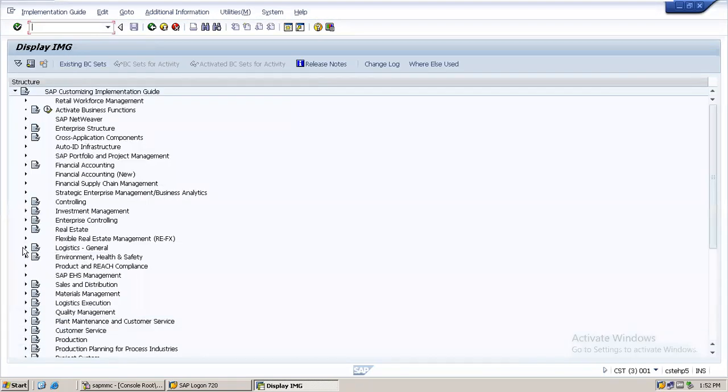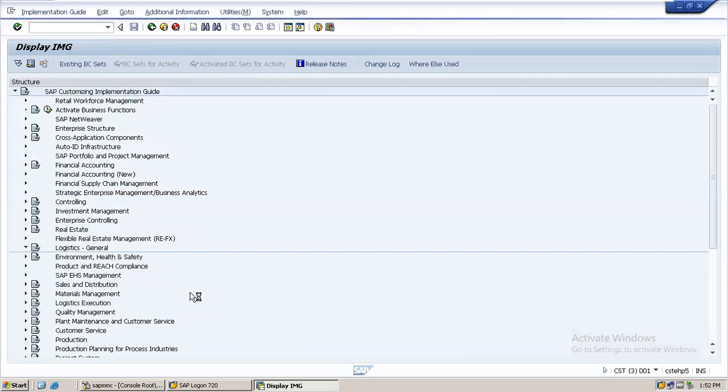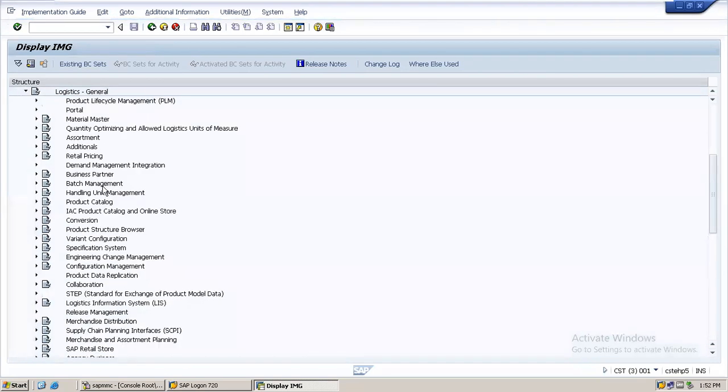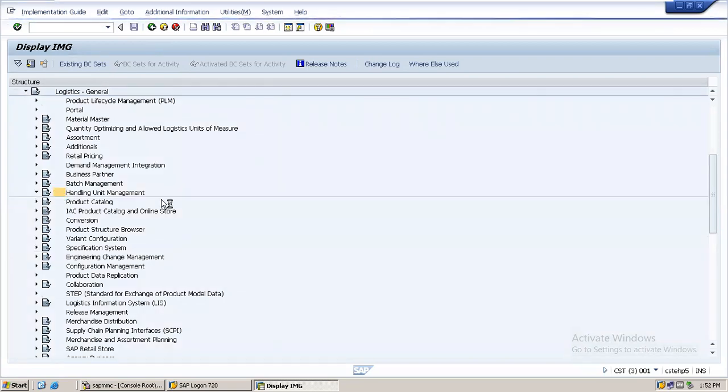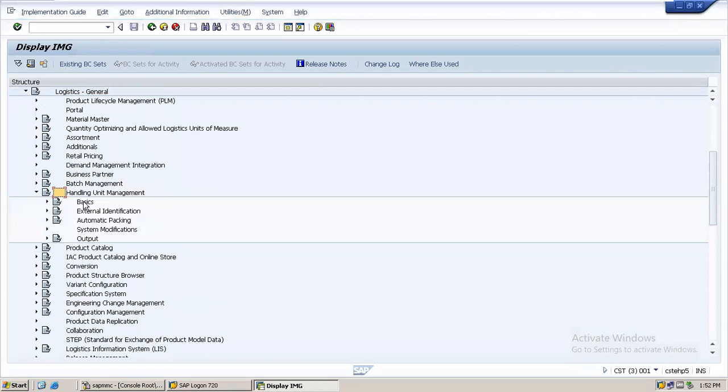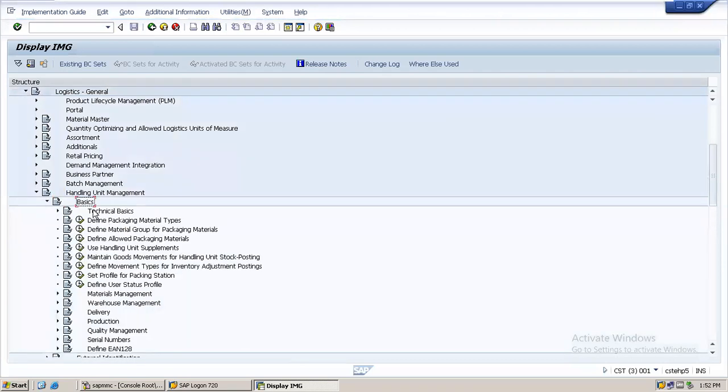Then I'll go to Logistics General. I'll go to Handling Unit Management. Okay, I'll go to the Basics, and then we have options called Define Packaging Materials, Define Material Groups for Packaging Materials, and Define Allowed Packaging Materials. So these are the three important nodes we need to use, right?